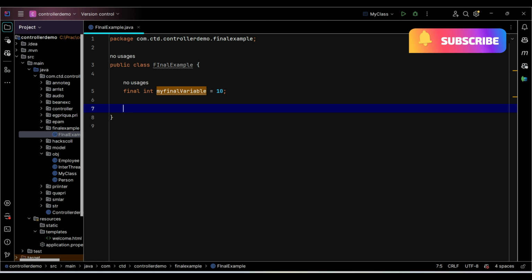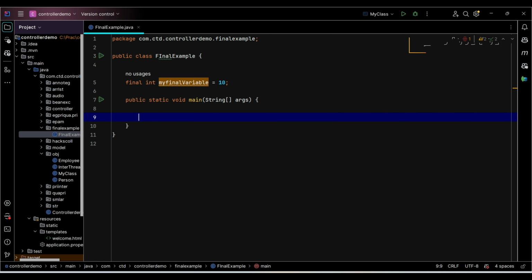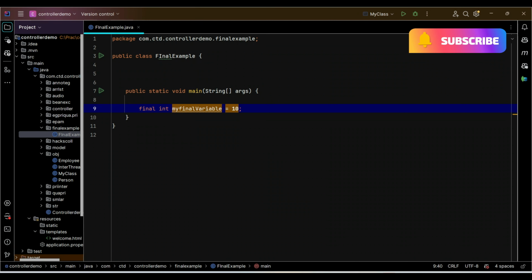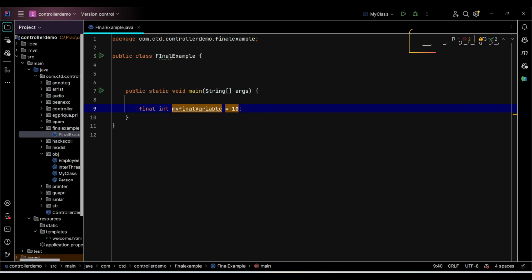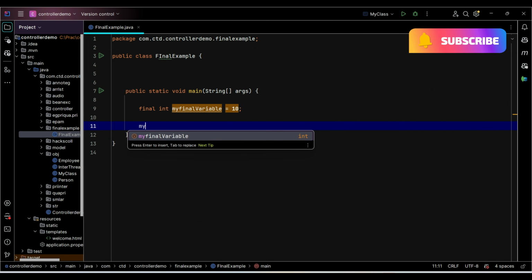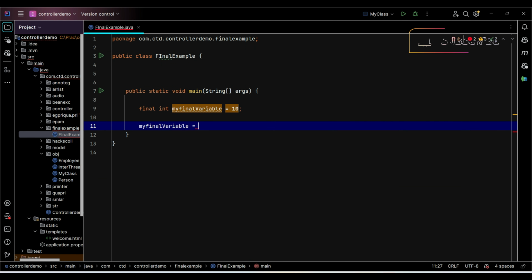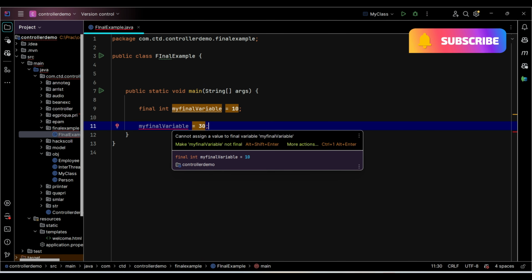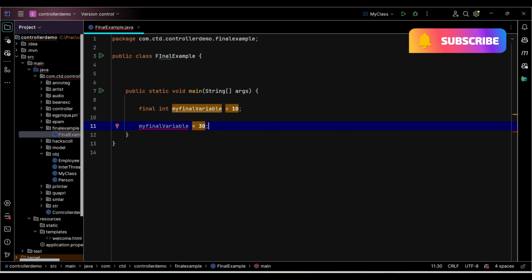Let us try to write a main method. I moved this variable to a main method. Here I am trying to assign a value different from the one which has been initialized. If you see here, it is saying cannot assign a value to the final variable. This is what happens when you are working with variables. Once you have assigned the value, it cannot be changed.